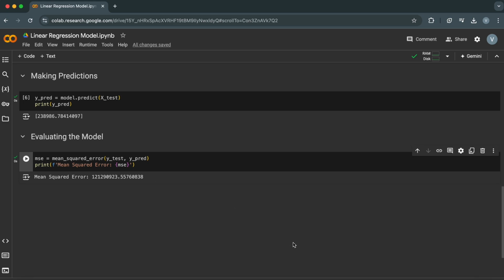The high value of MSE indicates that there is a significant difference between the predicted and actual house prices in your test data. This suggests that the model might not be accurately capturing the relationship between house size and price in the dataset. If you want to improve the model, you could try feature engineering, adding more relevant features or transforming existing ones. Or adjust model parameters.